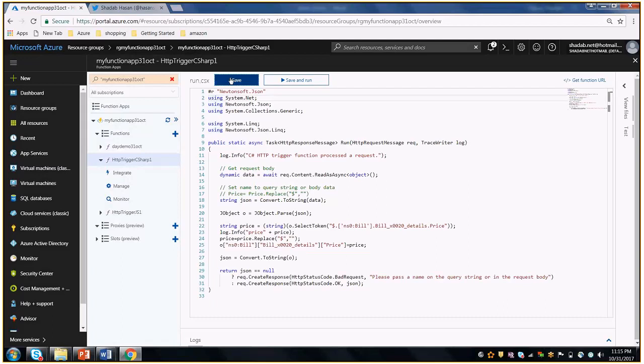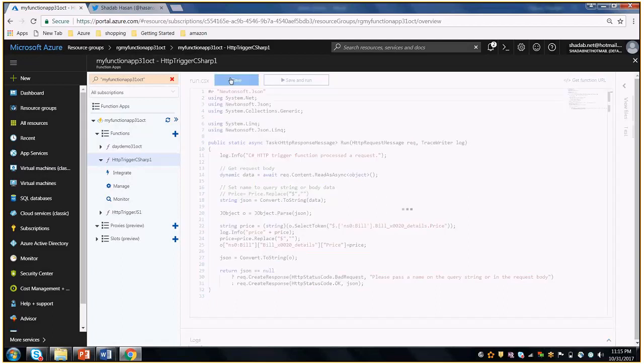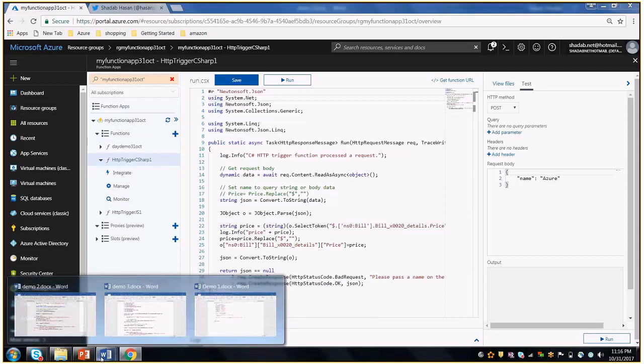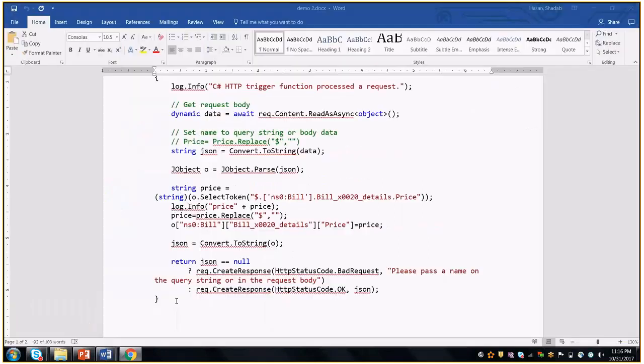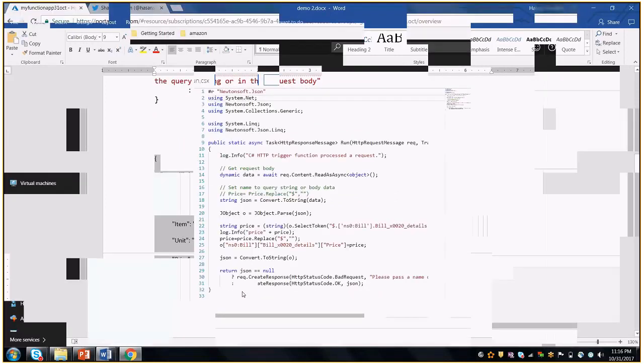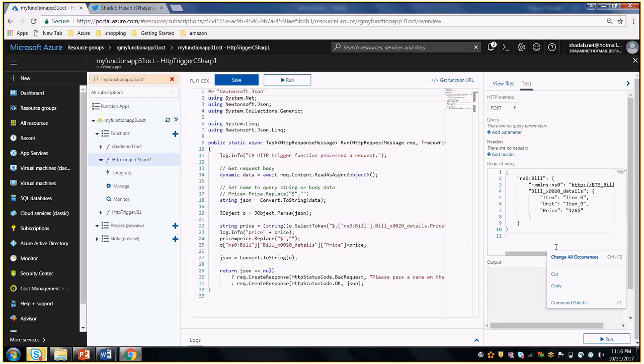Once it's saved, I have to test it here. This is a JSON message which is there. I have the namespace and all, then I have the item name, I have the unit price, I have the price with $128. What happens if I run it?